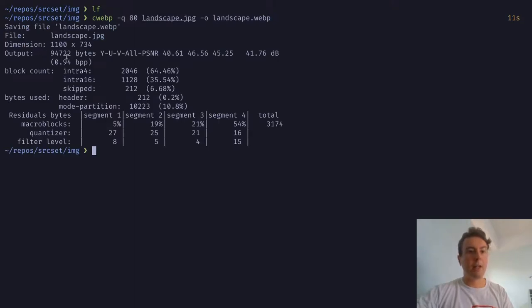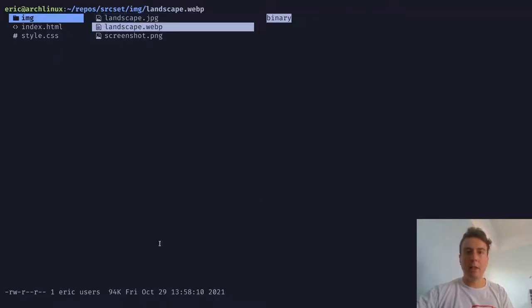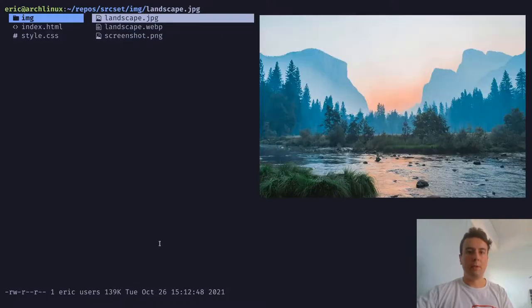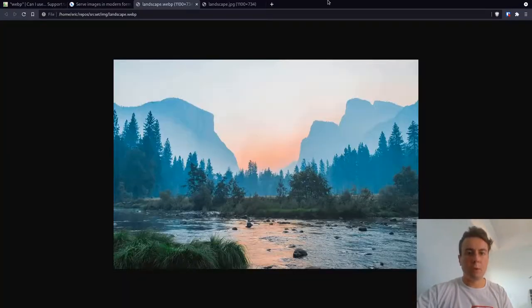Run that. And as we can see, it is around 94 kilobytes right here. And that's down from something like 140 kilobytes. Let me just open this up so you can see the difference. So this is 139 kilobytes. This is 94 kilobytes. That's a pretty good optimization already. And we can actually open this up if you want to see a comparison between these. I don't know if you can see the difference in the video quality that I have here, but they're pretty much indistinguishable. So you're getting basically the same image quality just for less.